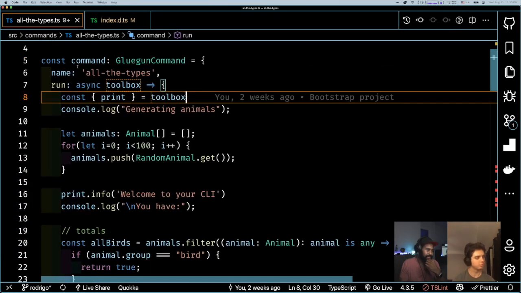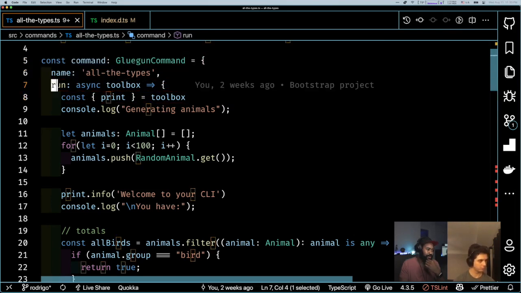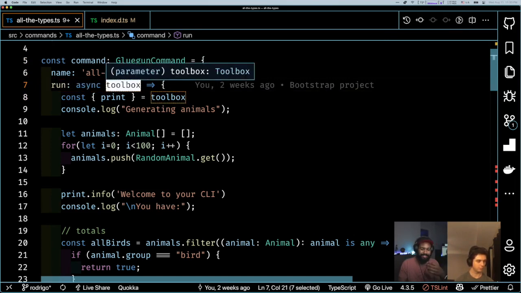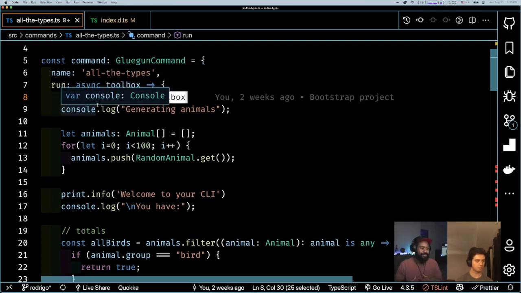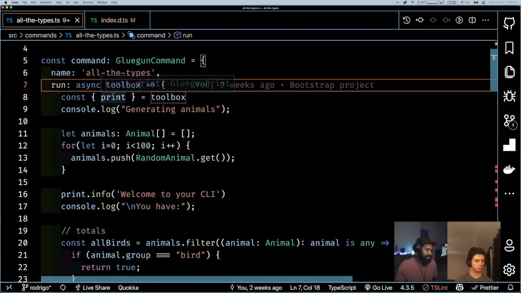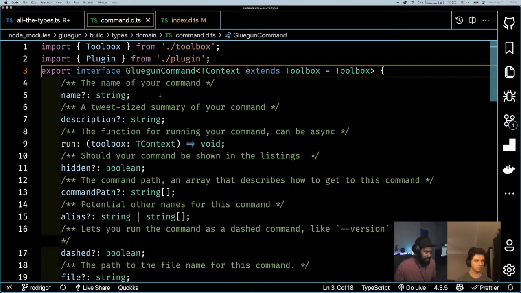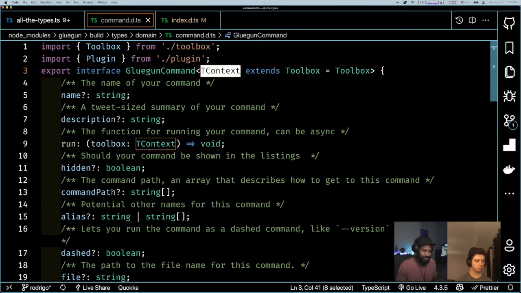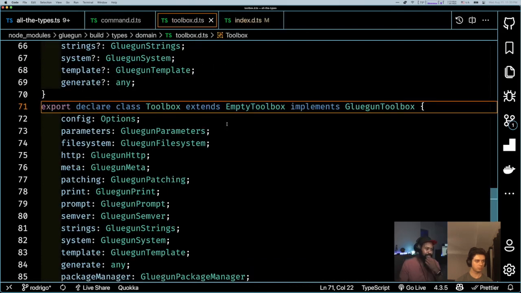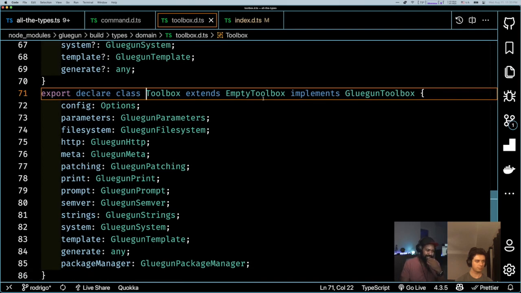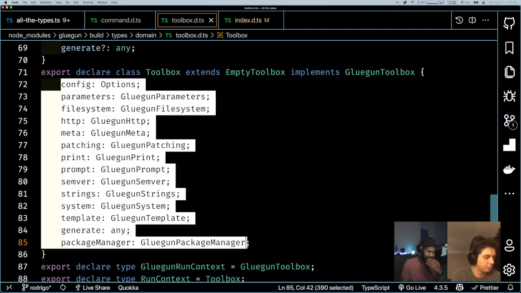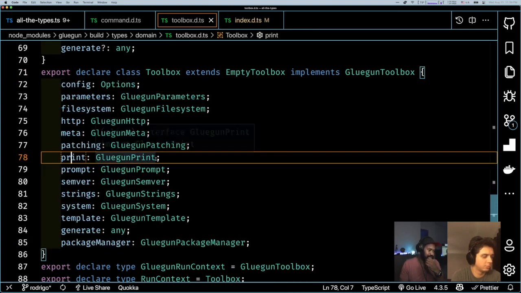So if we come back to here, we see we have name, which is optional, and we have the one required property that must exist on this object. It's an async function, and this callback, this toolbox, is the type that we just saw, which I think is TContext. We're pulling out some functionality from within our context. Maybe I should go back and show what TContext is here. Oh, extends toolbox. Here we go. So toolbox, look at that. It's extending an empty toolbox, and these are all of the things that exist on that type that we can pull out. And I think the thing we were pulling out is print, which is Glugon print.